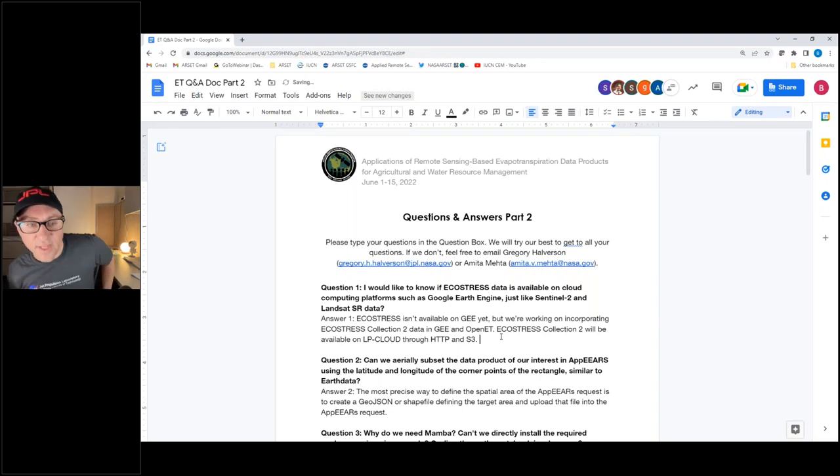Hi, yes. So ECOSTRESS is not available yet on Google Earth Engine, but we're working on incorporating ECOSTRESS Collection 2 data into Google Earth Engine and OpenET. And ECOSTRESS Collection 2 will also be available on the LP Cloud environment through HTTP and S3 URLs.